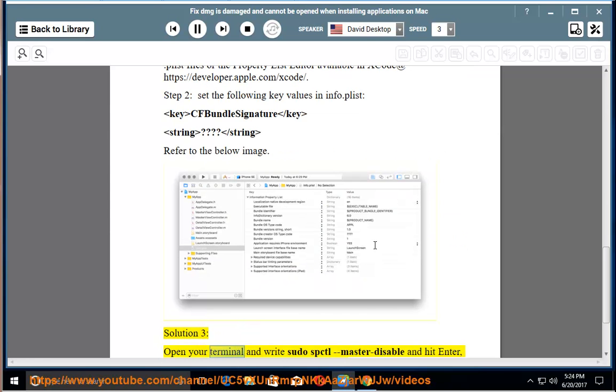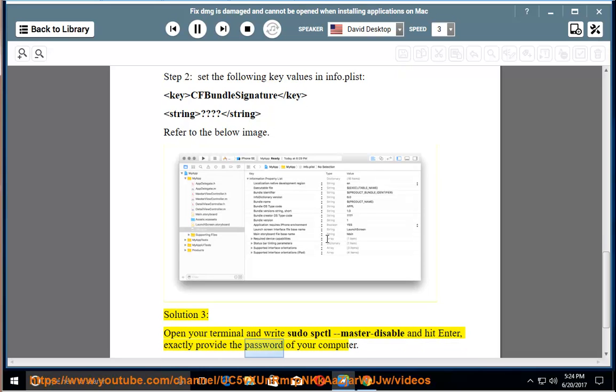Solution 3, open your terminal and write sudo spctl --master-disable and hit enter, then provide the password of your computer.